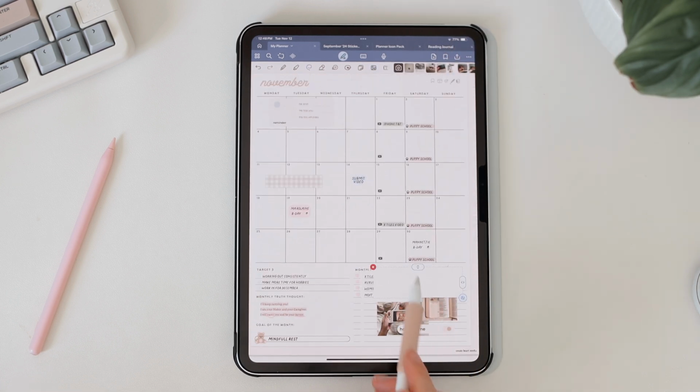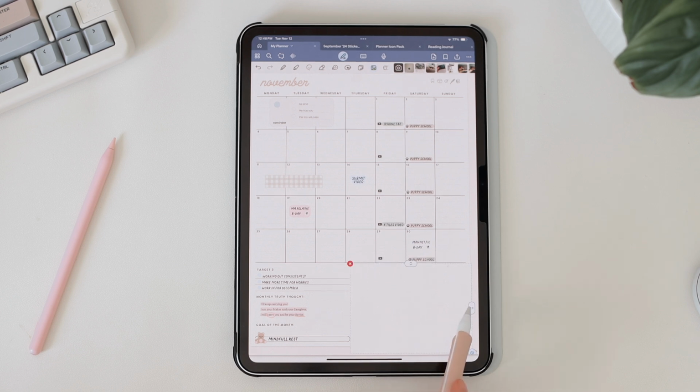So if you don't want this monthly section, you can just cover it up and put your own little things in this little corner. So that's how you can cover up things and make the planner work for you more if it's something you want to change.